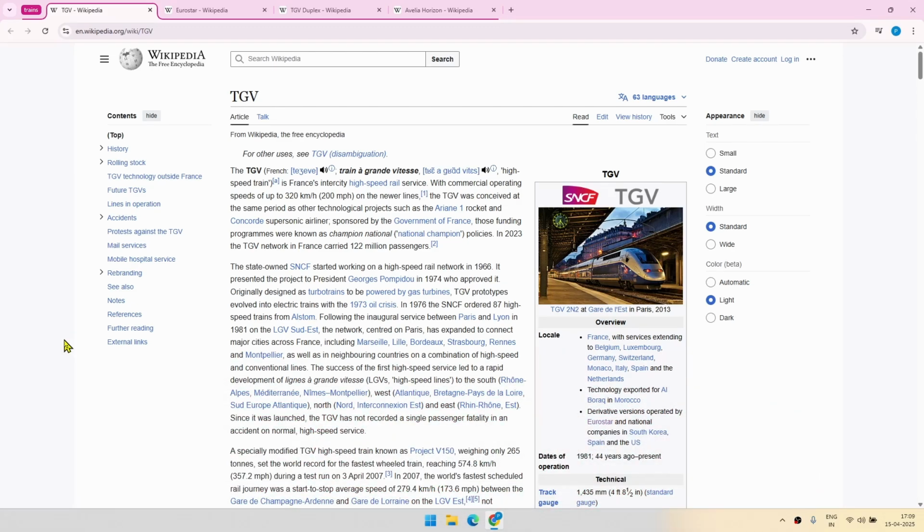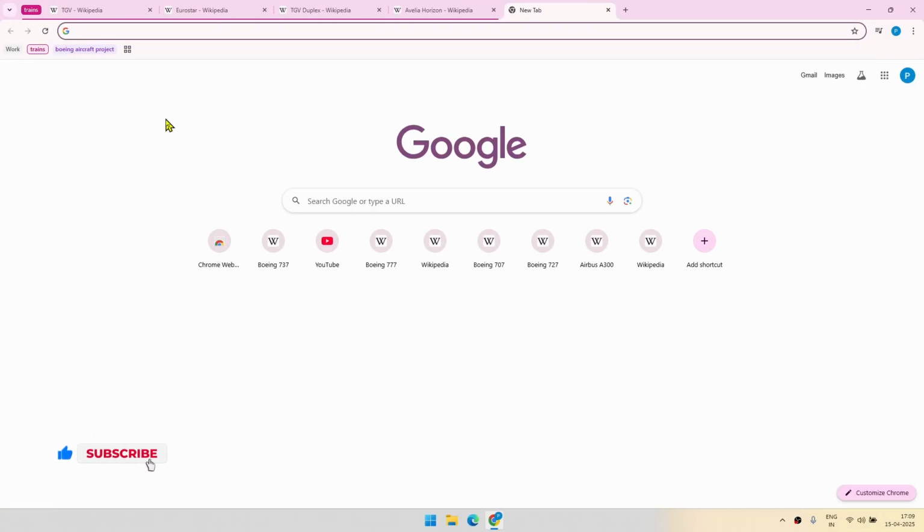And that's how you can turn your tab chaos into tab control with Chrome tab groups.